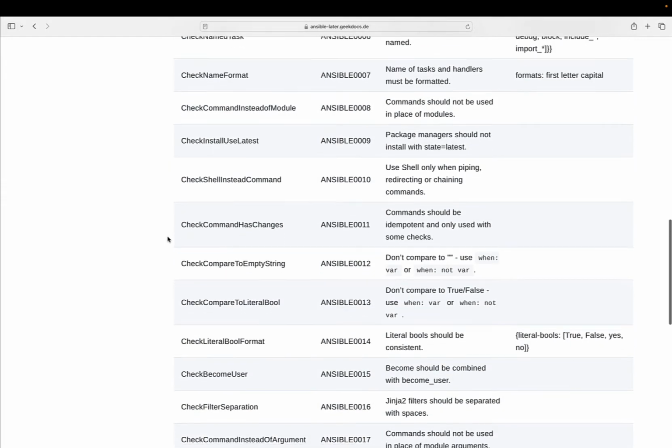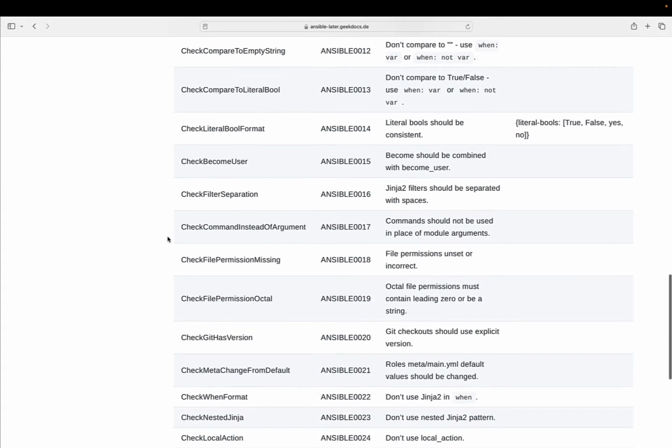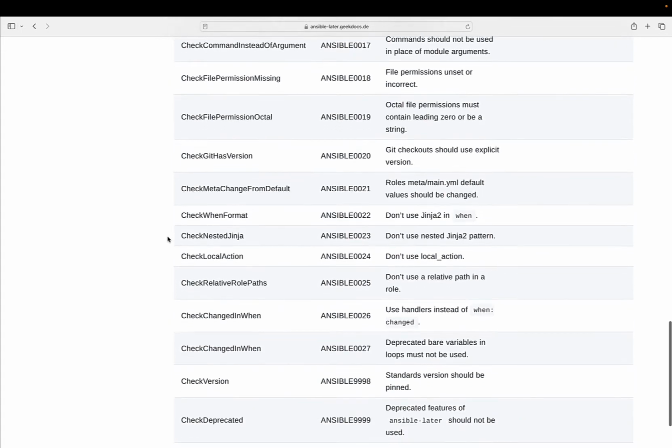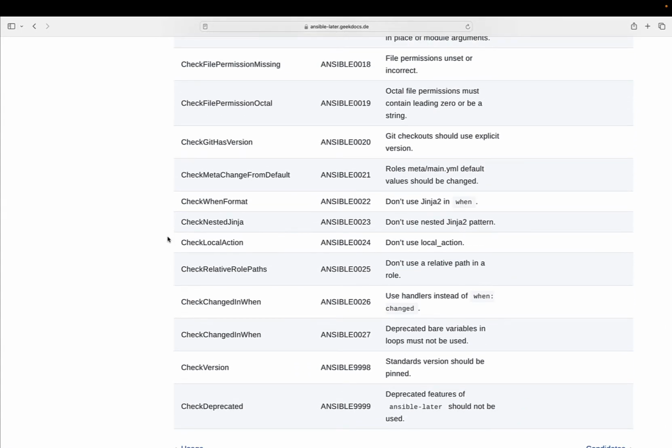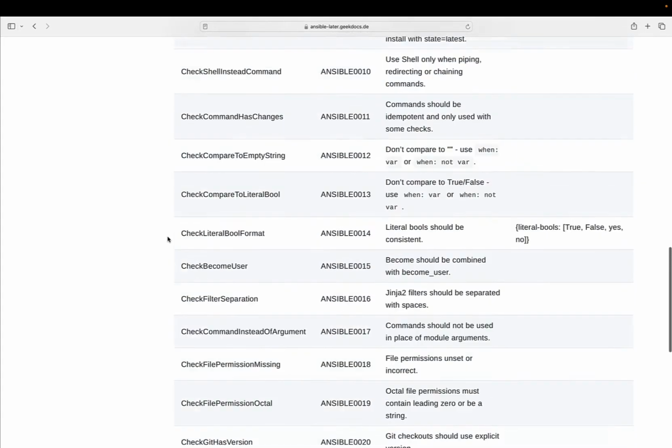To get started with Ansible-later, ensure that Ansible is installed on your system. You can install Ansible-later using pip with one of the optional dependency groups, ansible or ansible-core. And here is the list of all the rules that we can validate on the configuration.